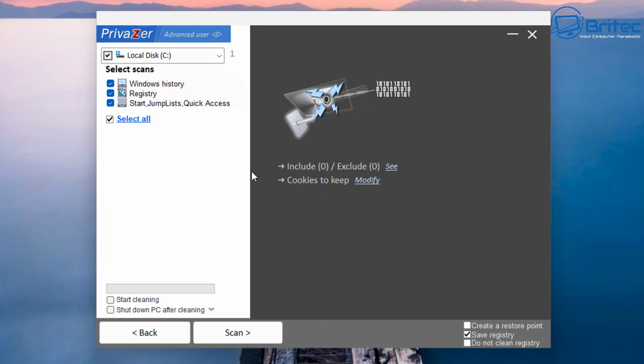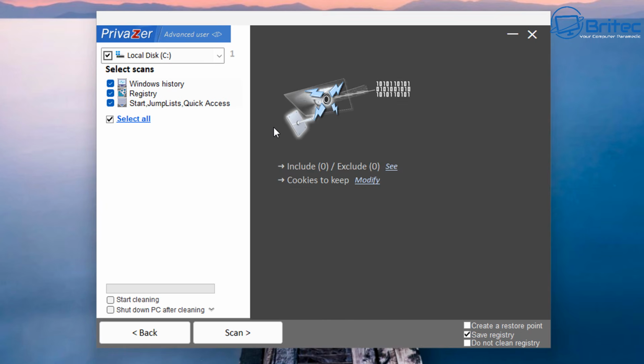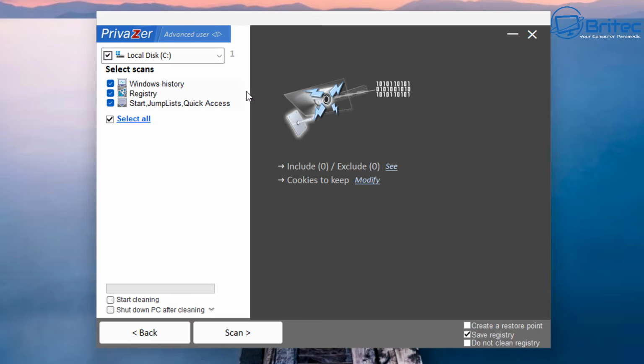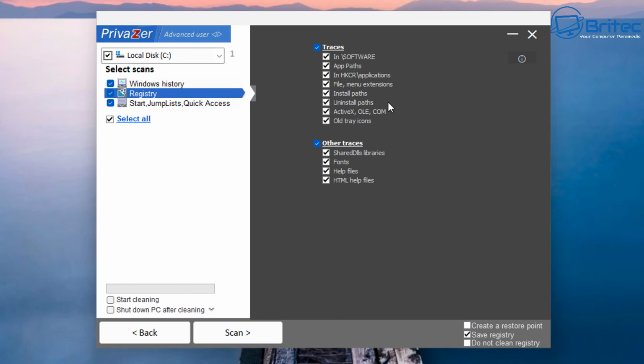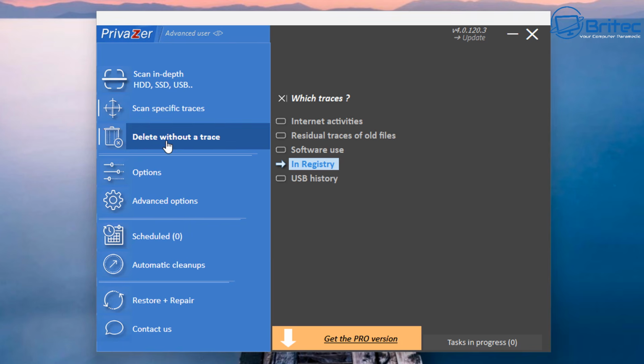In registry as well, it goes into the registry history, your registry, and start jump lists and quick access as well. If you want to amend the options, you can go into the options section right here. Just click on the actual, say, registry area and click options. And now you can uncheck what you don't want to clean. So for instance, if there's areas in here that you don't want it touching, just uncheck those. Once you're done, you can go back to the main menu. So we've got USB history as well.